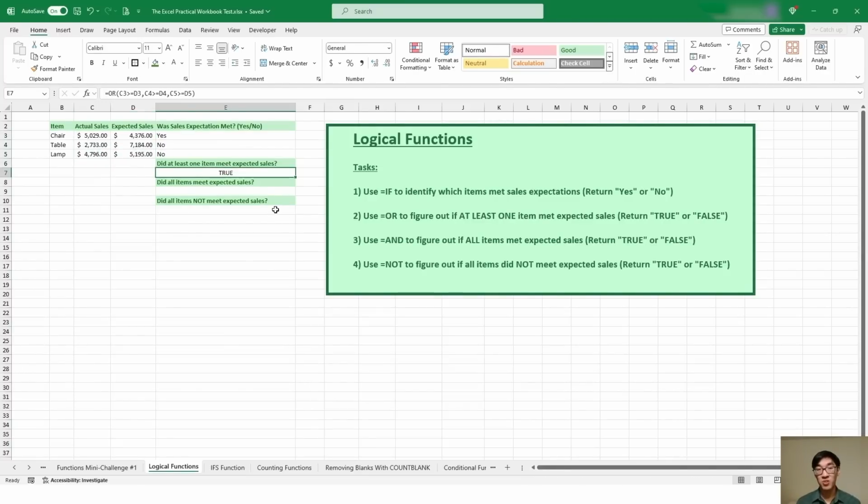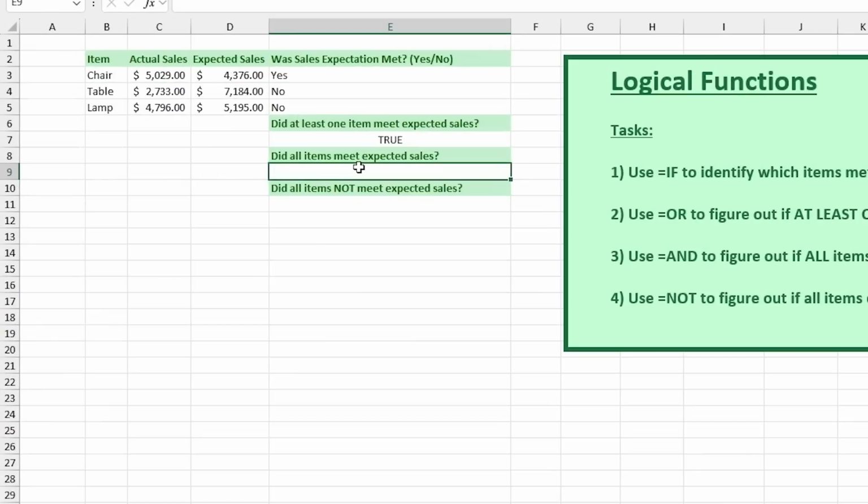Now, let's move on to the next function, which is the AND function, and you can use the AND function to test if all the conditions are met, not just 1 or 2, all of them are met. So if we want to figure out did all items meet expected sales, we can go ahead and type an equal sign and then type AND for the function name, open parentheses, and then same thing, we're going to insert all 3 of our conditions.